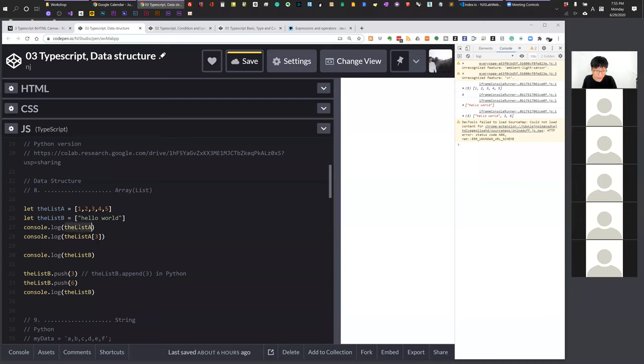So I print list A, right? So we have 1, 2, 3, 4, 5, this is the expected original, obviously. And then list A, index 3. So 0, 1, 2, 3. So I expect the number 4. There's a number 4, yeah?